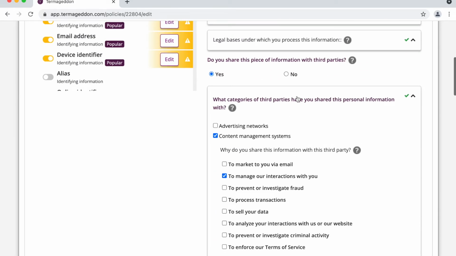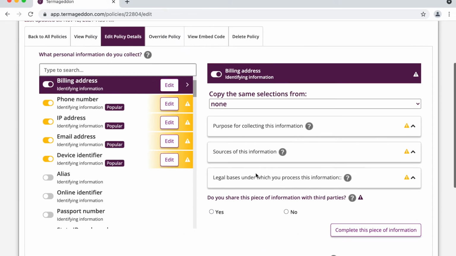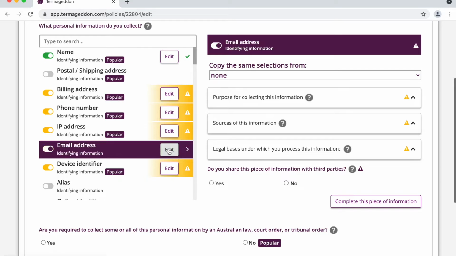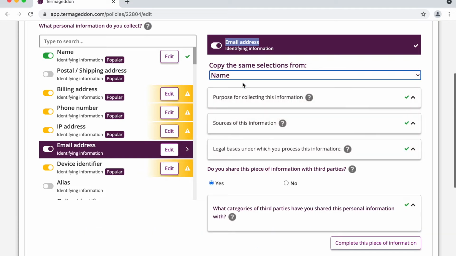So I'm going to now minimize this and complete this piece of information, and I'll be brought down to the next incomplete option. I'm going to skip on down to email address and click the edit button on the left hand side, and you'll see I'm now editing the email address. And why do we collect email? Well, I collect it for the same reasons why I'm collecting name, to provide you with services, customer service, and so forth.